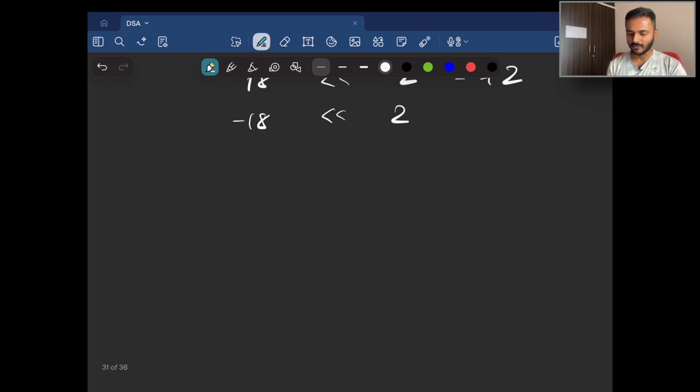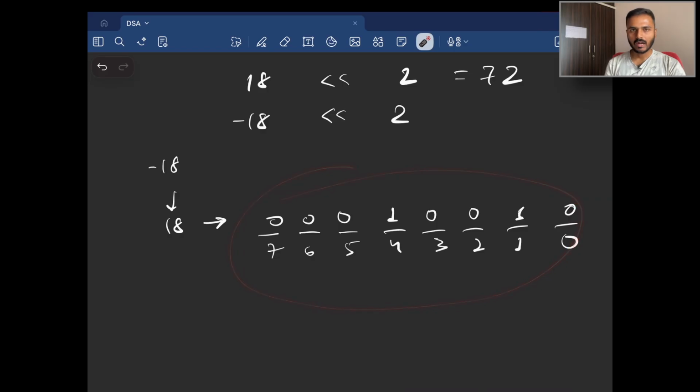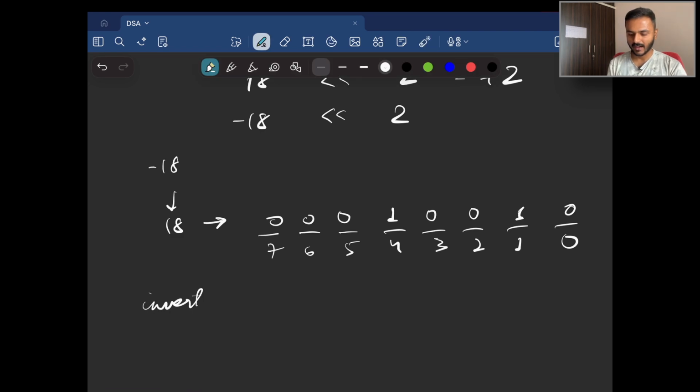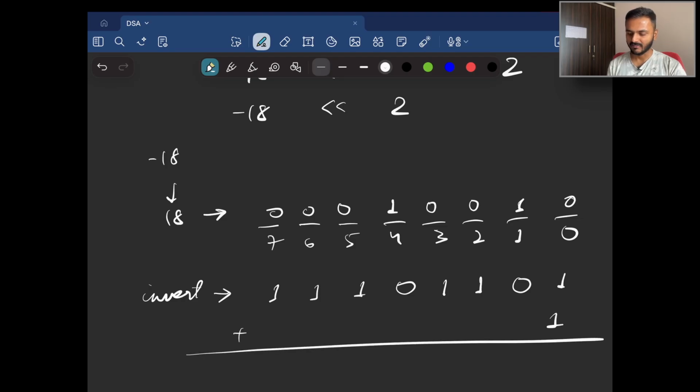So first of all, for finding minus 18, we'll have to take 18 and find its binary equivalent, which is this. However, if I take only 8 bits over here, while knowing that internally it will be either 32 or 64 bits, the result that I will get at the end may be wrong. I'll tell you why. But before that, let me invert the bits and find the ones complement. This will be 1 1 1 0 1 1 0 1.